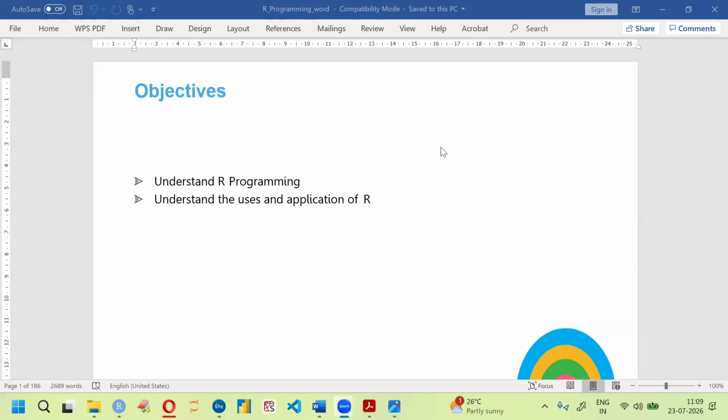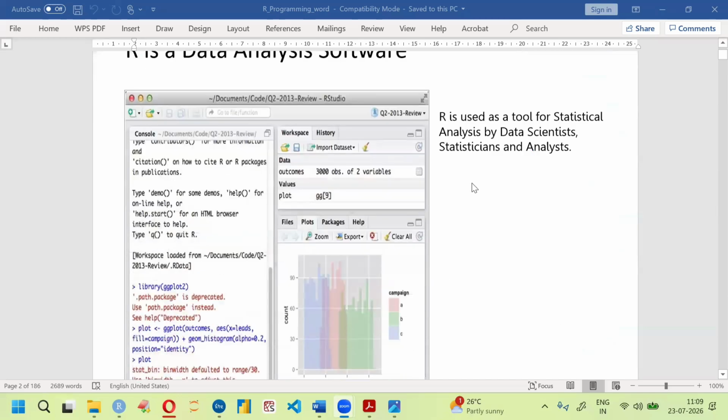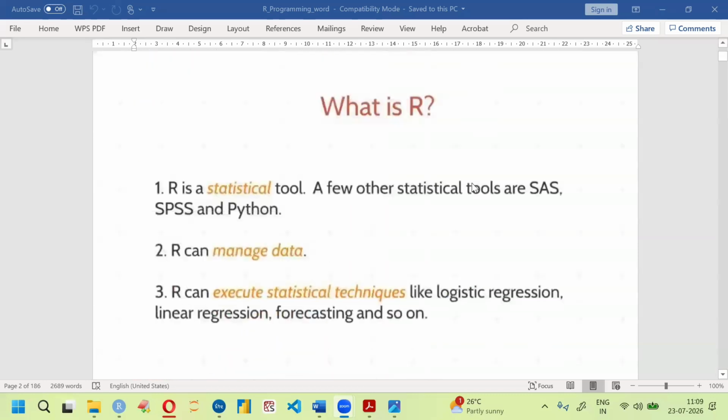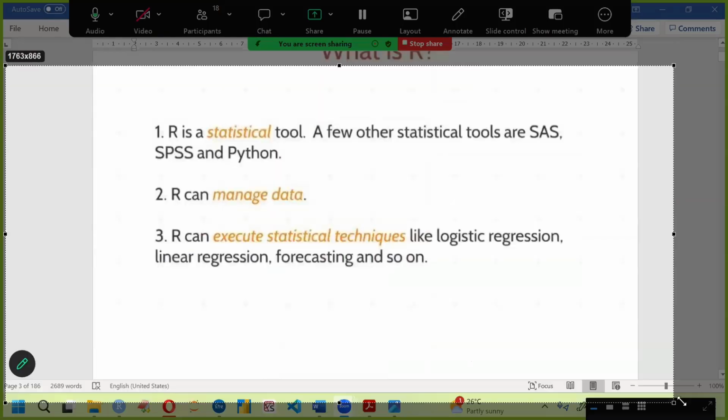We are going to understand what R programming is, and then we are going to see certain uses and applications of R language in today's session. So this is the agenda for today's session. What is R? R is used as a tool for statistical analysis by data scientists, statisticians, and analysts. R is a tool which is used mainly for statistical analysis by data scientists, by statisticians, and by analysts.